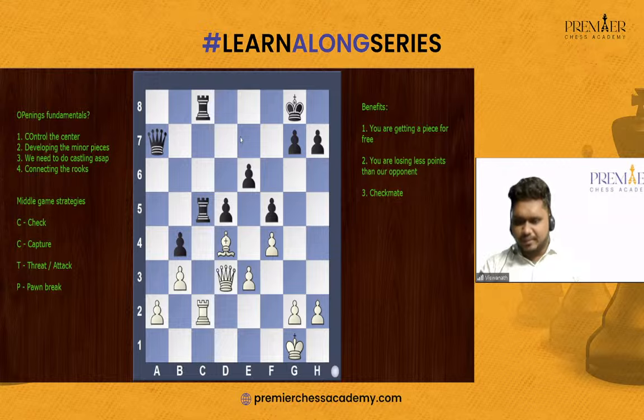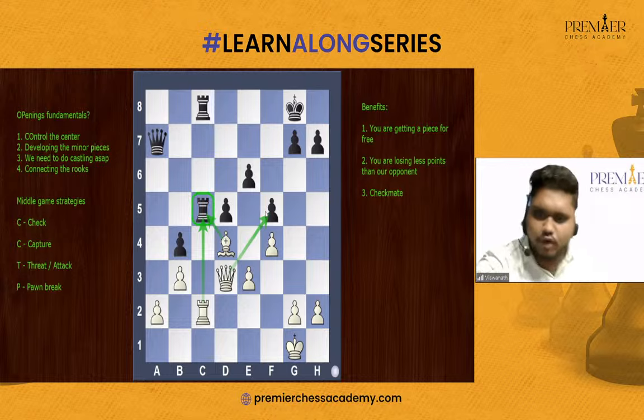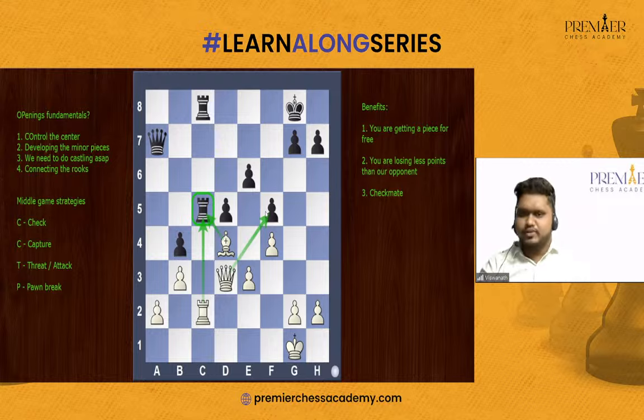Checks are 0, but captures are there. Captures are nothing but bishop to c5 is one capture, rook to c5 is one capture, right? And queen to f5 is also one of the captures. Again, I'm saying, when it comes to capture, don't show partiality. You just cover all the captures. That's more important. So these 3 are the captures that are possible in this situation.